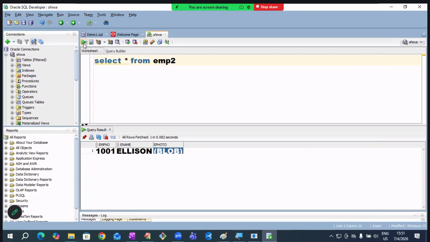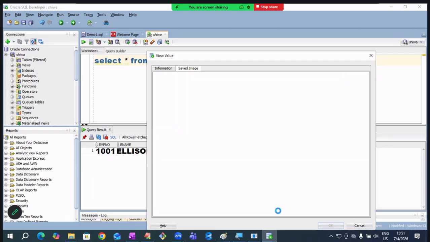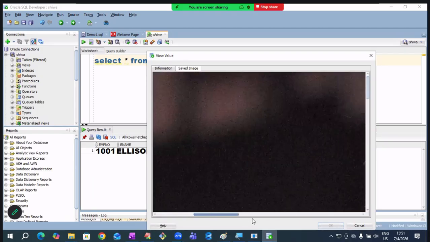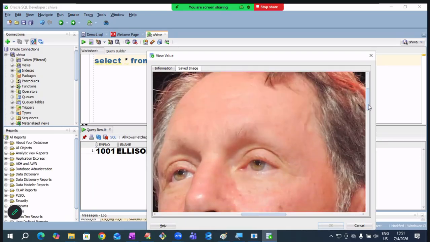Select star from EMP2, BLOB data type. Double click on BLOB, we get an icon. Here, view as image. I am seeing the image. This is that image only. So like this we can check.